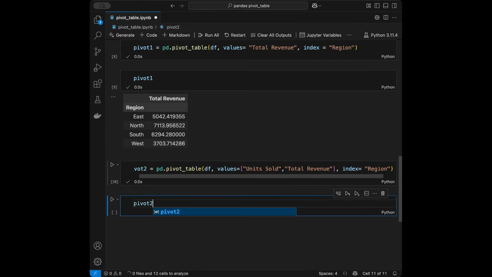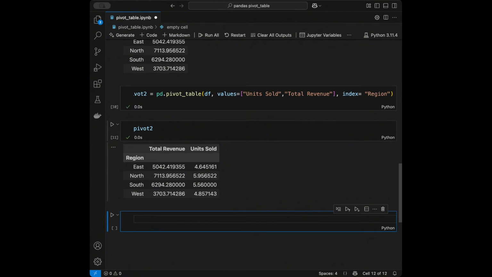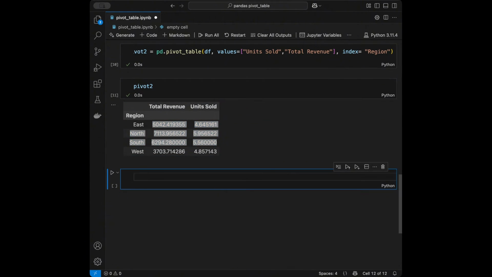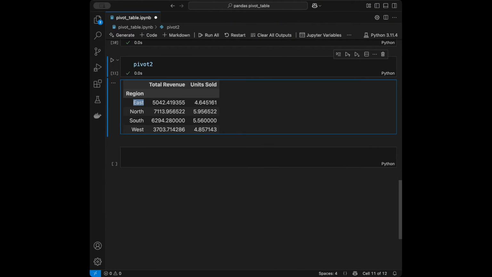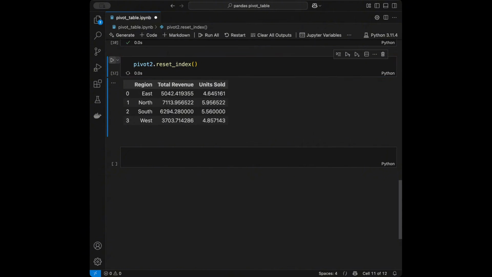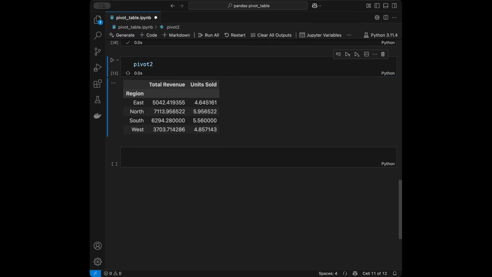So let's see the pivot 2. Here it is. Great. Now we have the average units sold and revenue per region in here. Also region is set as index. If you want to just get that as a column, you can pass reset_index. Okay, so let's call the pivot 2 again and continue on our examples.